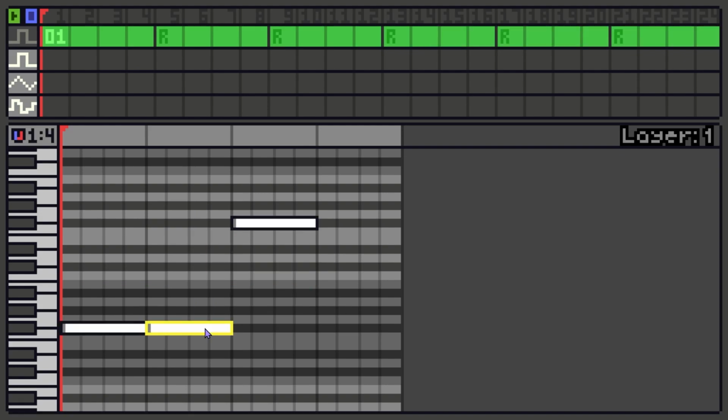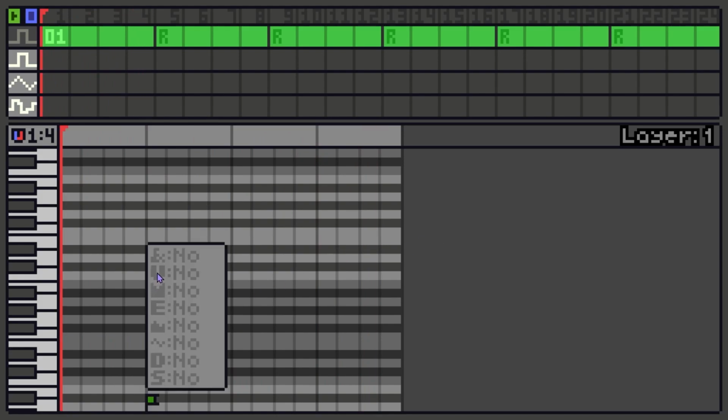Holding S when dragging the notes up or down will change their slide respectively. Slide allows notes to gradually change their tone as they play. Holding F when clicking the left mouse button allows you to create an event flag. This is what each of the events do.